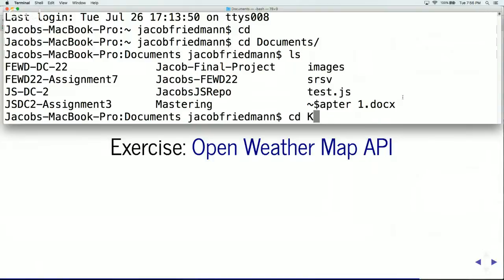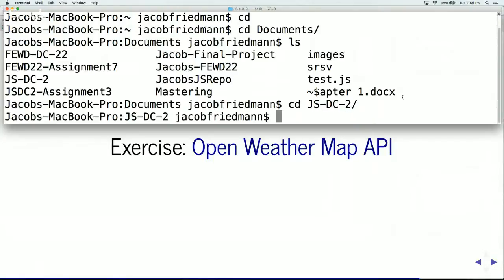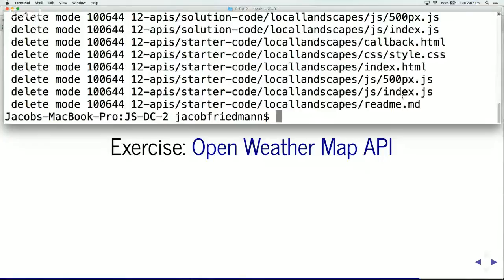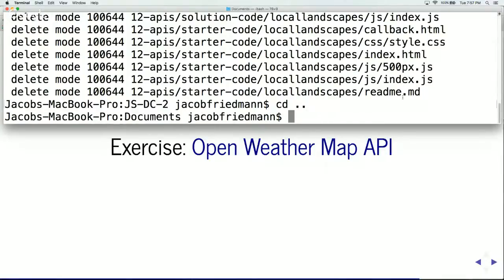Okay, I'm going to change directory into my JSD2. Then I'm going to do a git pull to get the latest updates to that repository. Okay, I'm up to date. I'm going to cd up one directory, and then make a new directory, mkdir, inside of my named repo, my Jacobs.js repo. And I'm going to call it class 12.